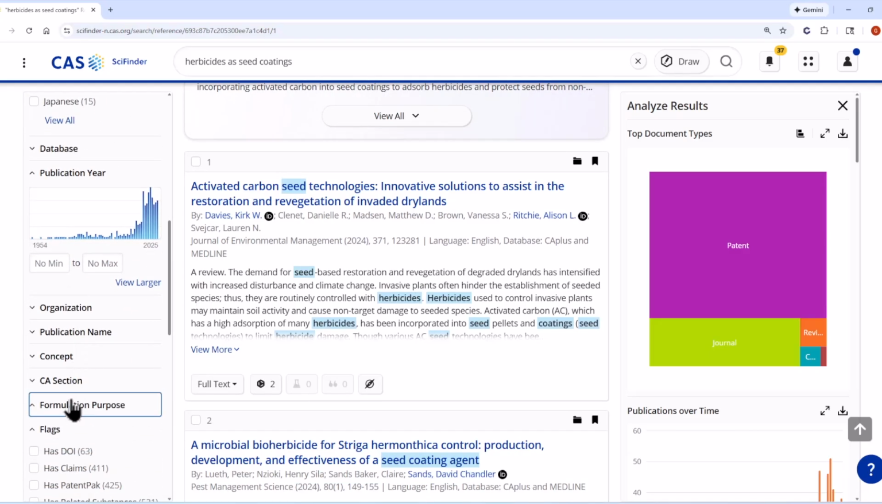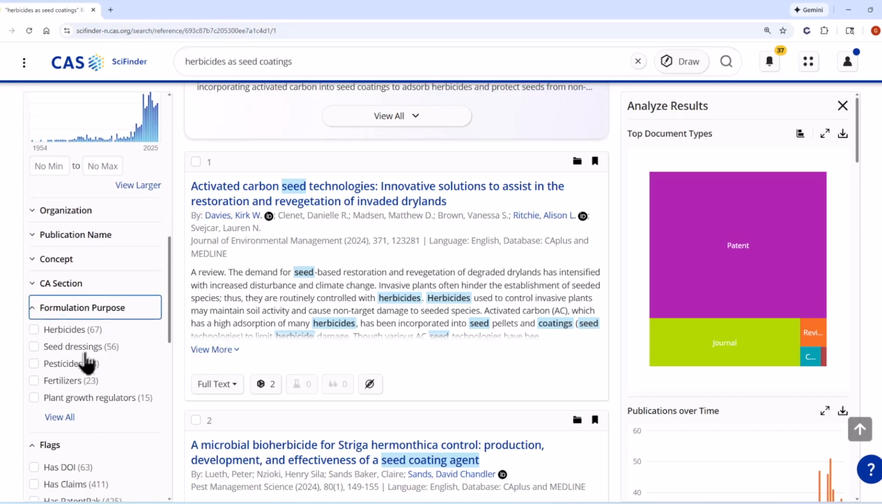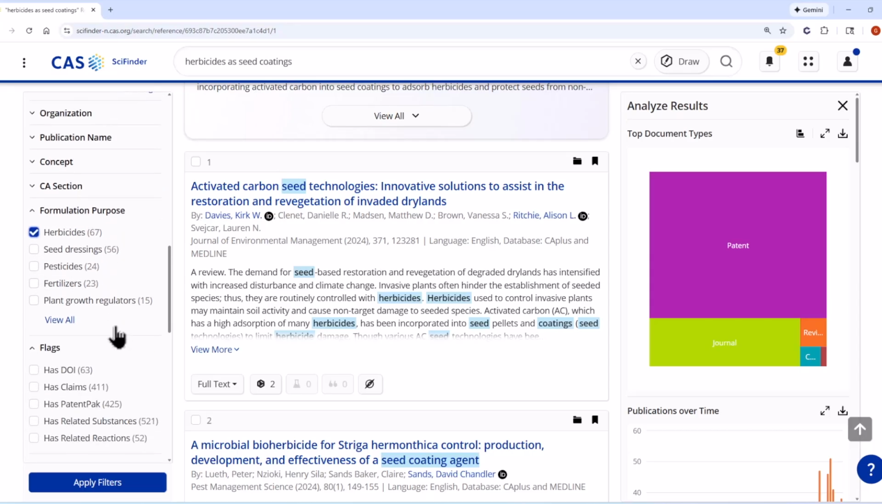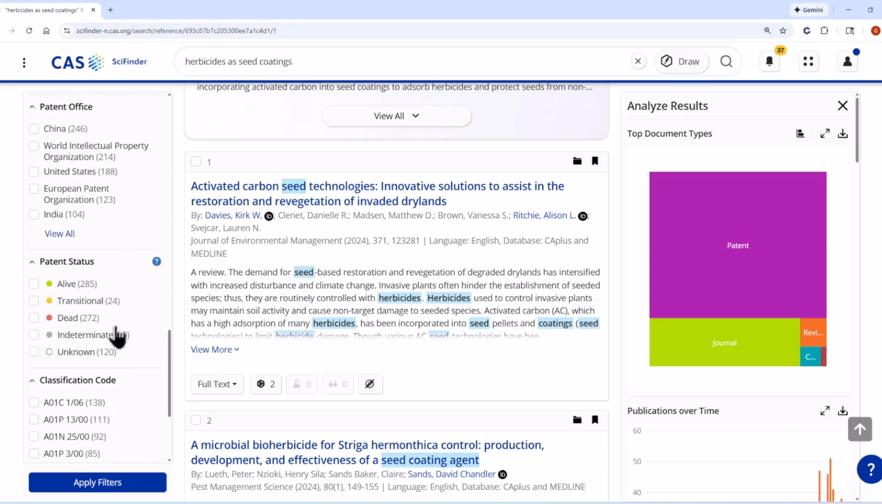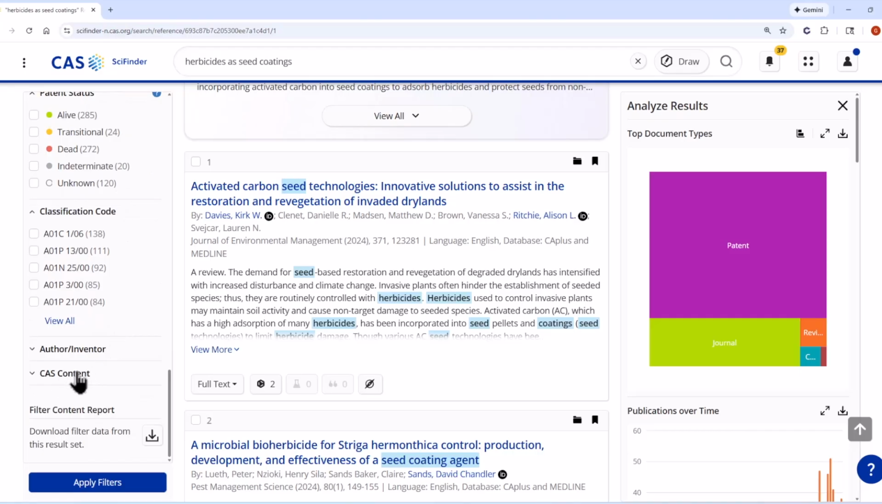First one I come to that could be relevant is formulation purpose. And I could sort by seed dressings or herbicides. I'm going to just make sure I pull back all the ones that are focusing on herbicides. And then the second thing I'm going to do here is scroll down a little further and get to CS content. And I want to pull back those articles that have formulations that have ended up in our formulation database.